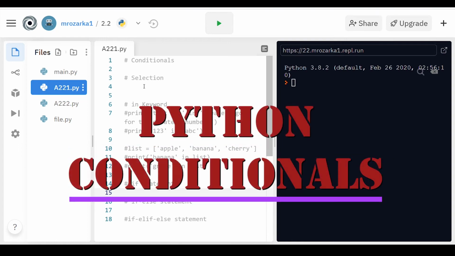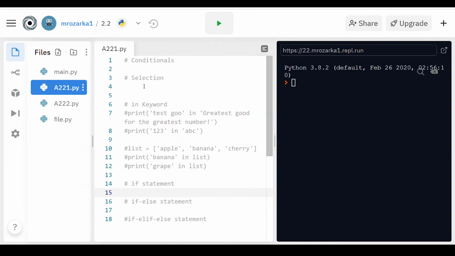All right, so this is going to be a video all about conditional statements, or sometimes they're called conditionals. And conditionals are based on the computing principle of selection, in which you're making a program select something or make a decision on something based on something else.